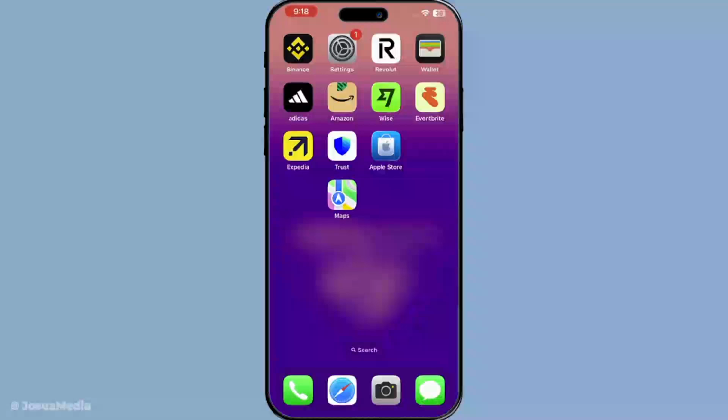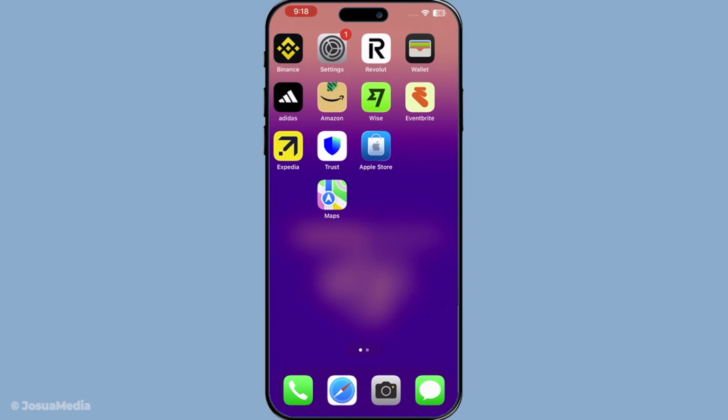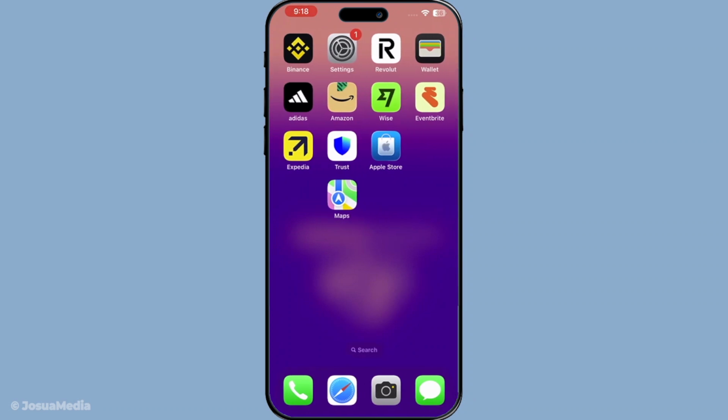In today's video, I'm going to teach you how to use Apple Maps while driving. Before we begin, set everything up while you're safely parked. A quick prep helps you stay focused on the road and makes navigation smoother from the start.